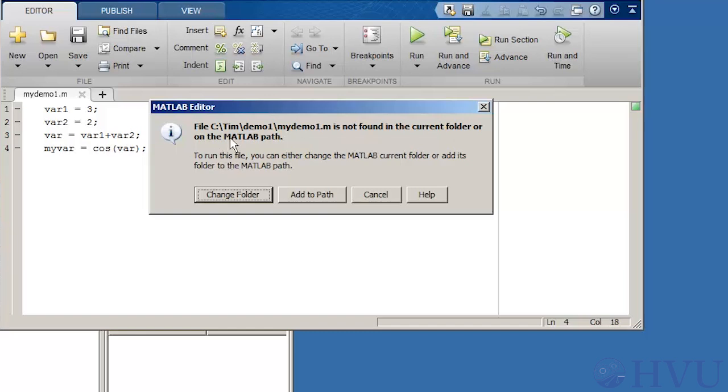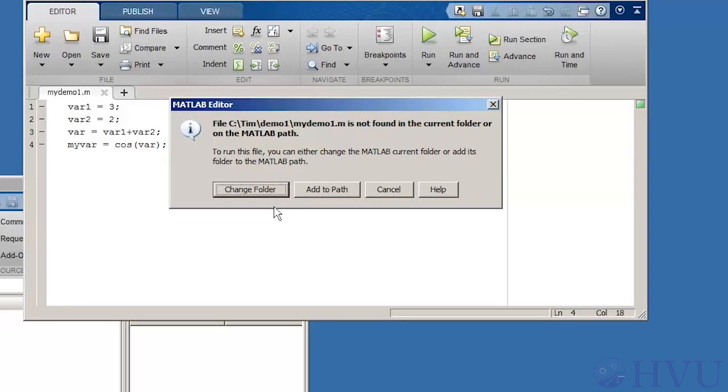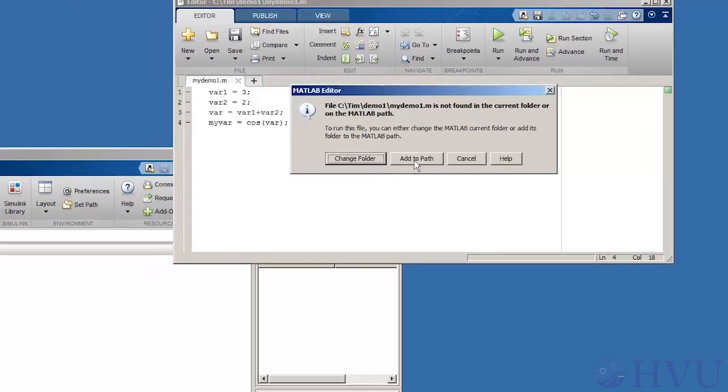Now I get this message that the folder isn't on MATLAB's path, along with a few options of what to do about this. I could save it to a different folder with the Change Folder option, but I don't really feel like guessing where a folder on MATLAB's path might be, and don't really want to clutter up the folders that are already on the path. So I'm going to choose the Add to Path option.